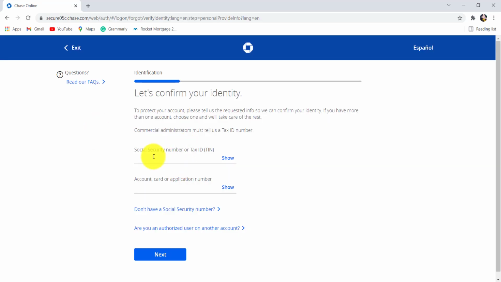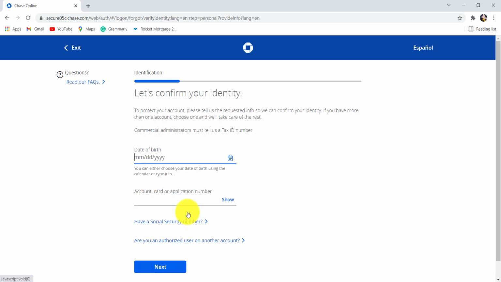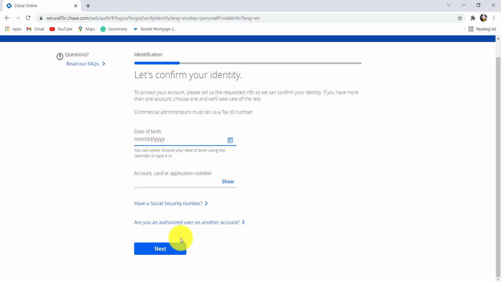For that, you need to provide your social security number or tax ID and account card or application number. If you don't have a social security number, click right here. You'll then be asked for date of birth instead. And after that, click on Next.